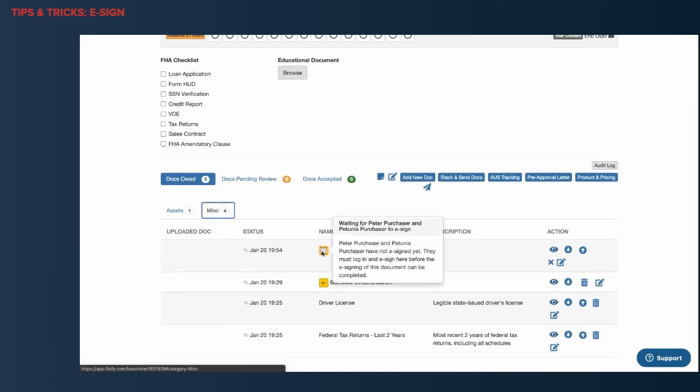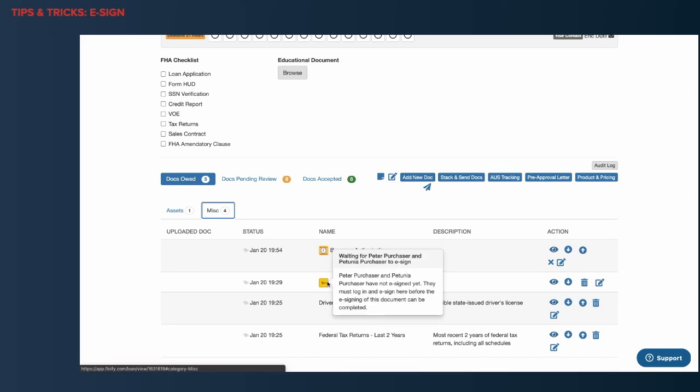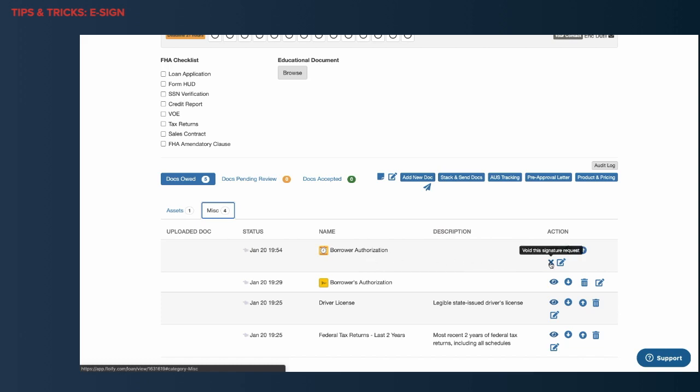So I have my DocuSign up on the top, and then I have my Floify eSign right below. And again, if you hover over this, it tells you who still needs to sign. And then here's my Floify eSign. Same thing. If you hover over the icon, it tells you who still needs to sign. And then with DocuSign, you can always void out the signature if you need to.